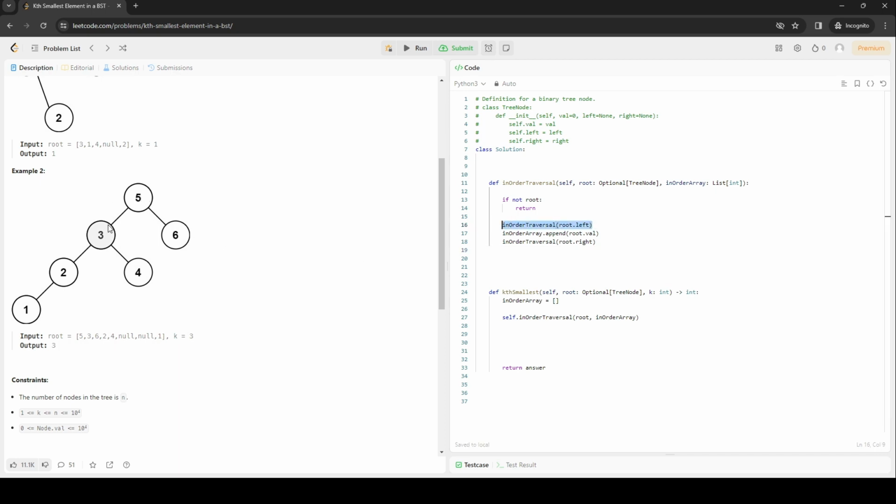So we're starting at the 5, we're going here, we're going here, we're going here. We're checking the left child. There is no left child, so we're returning. And now we've appended this 1. And now after we've appended this 1, we call in-order traversal on the root.right. But that doesn't exist, so we just return.